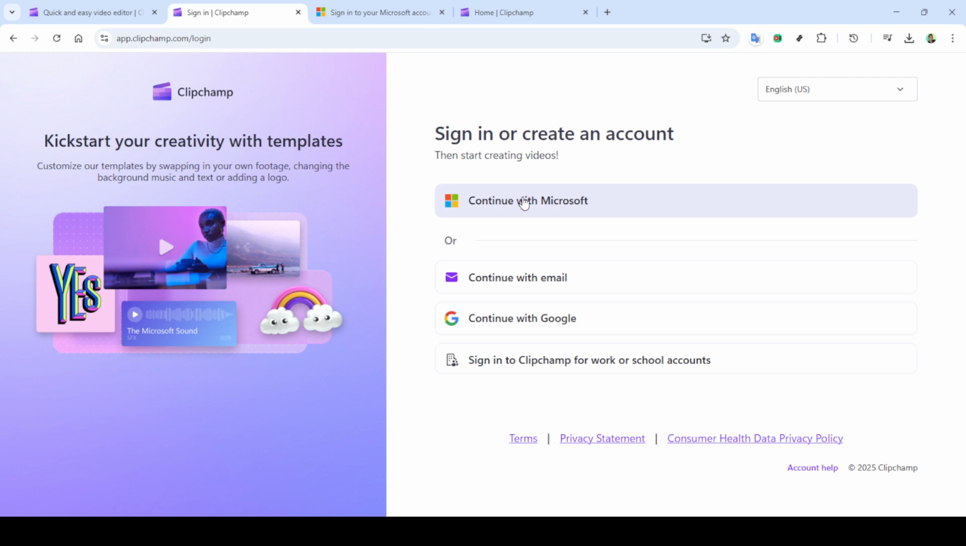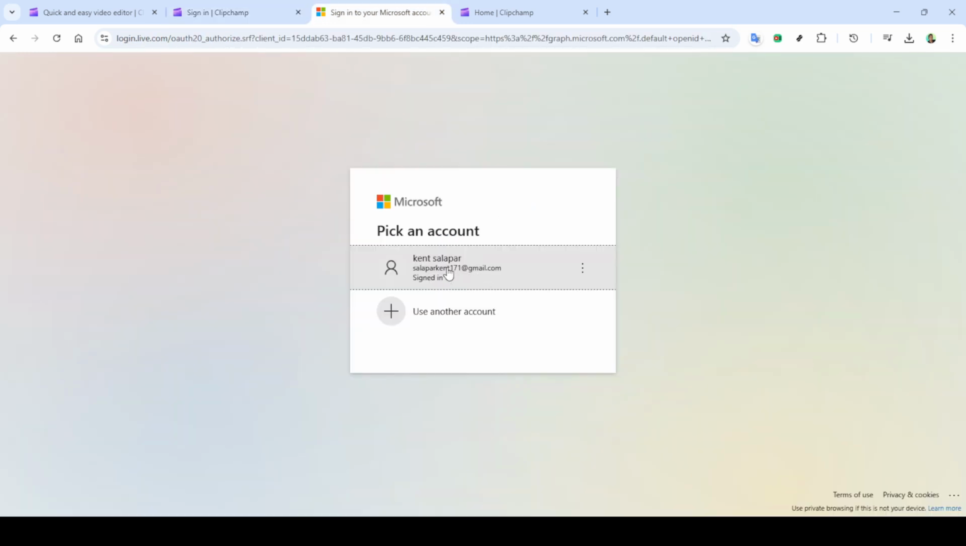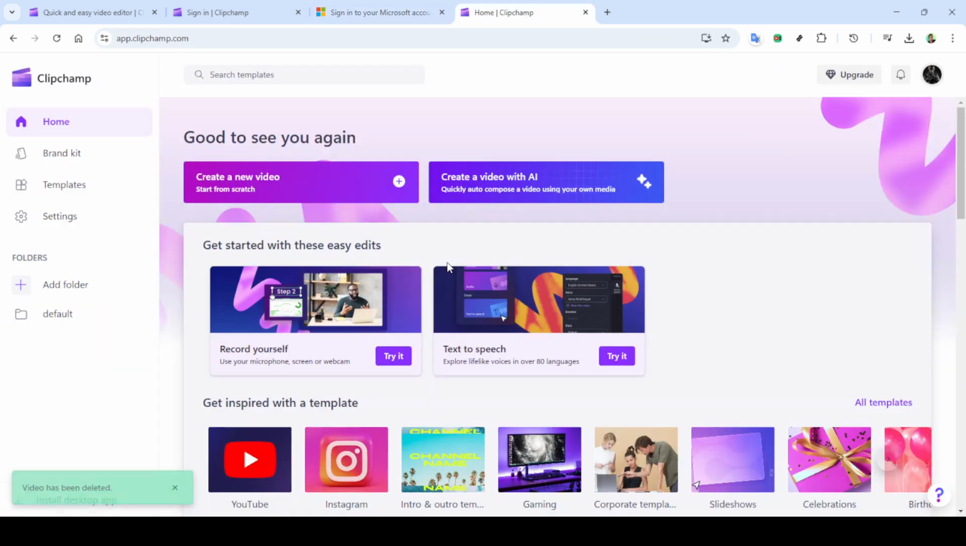First, you'll want to open your internet browser and go to clipchamp.com. It's a user-friendly platform that offers ample features for video creation and editing right from your browser, no downloads required.